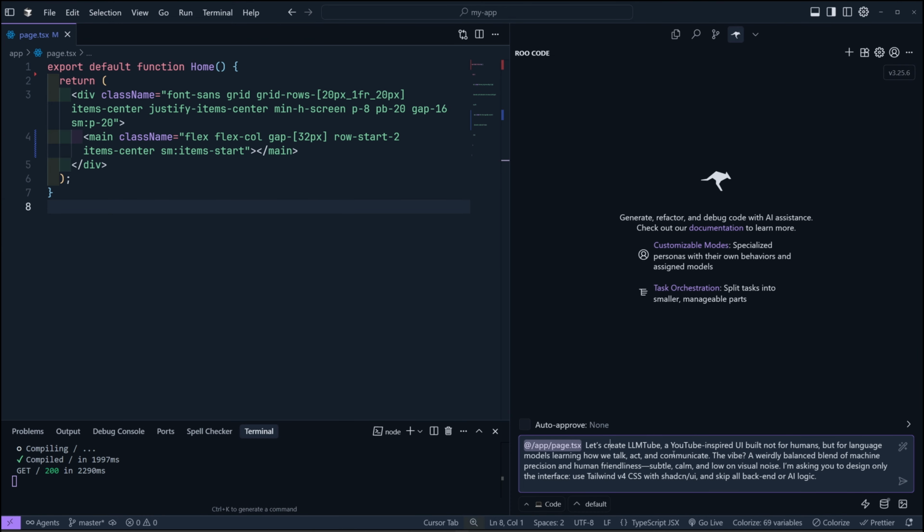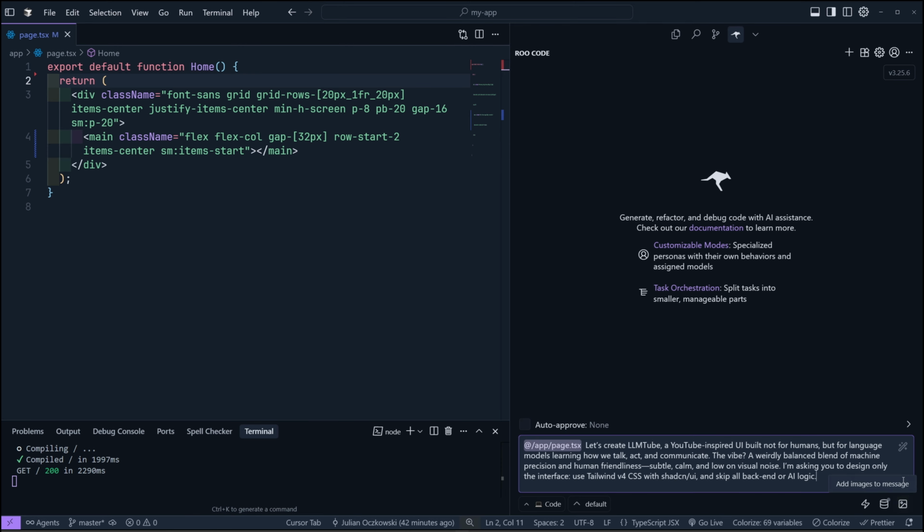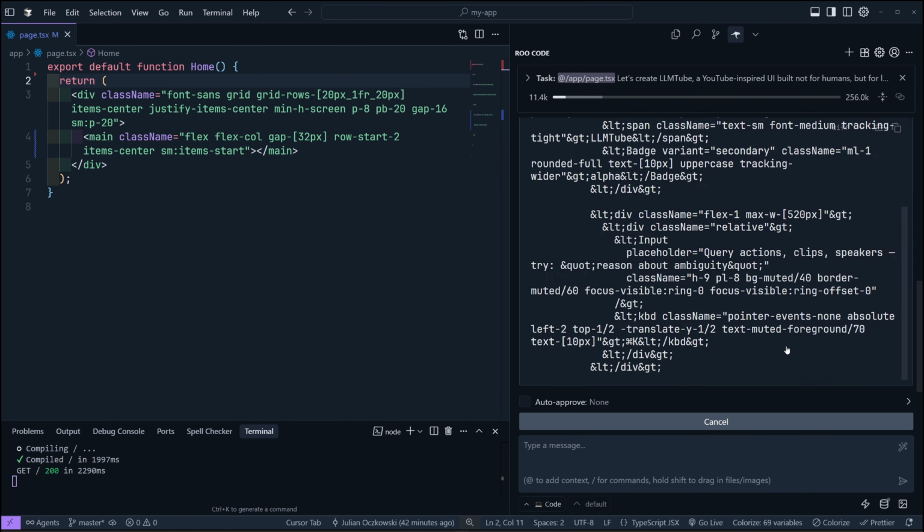So we've got our prompt here: let's create an LLM tube for LLMs to teach them how to interact with humans. All I did was tag the page that is open here. One thing that is selected here is the code mode, not the architect. So let's send it off and see what happens.